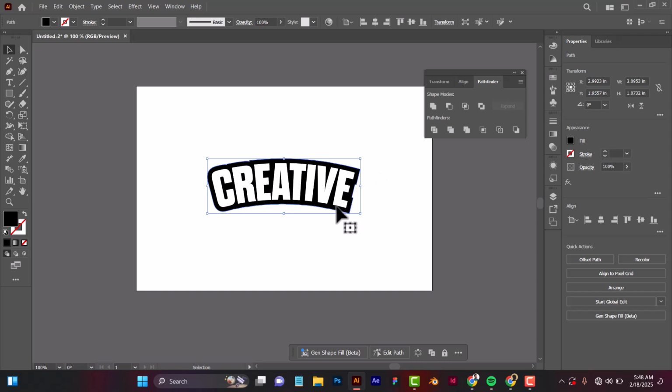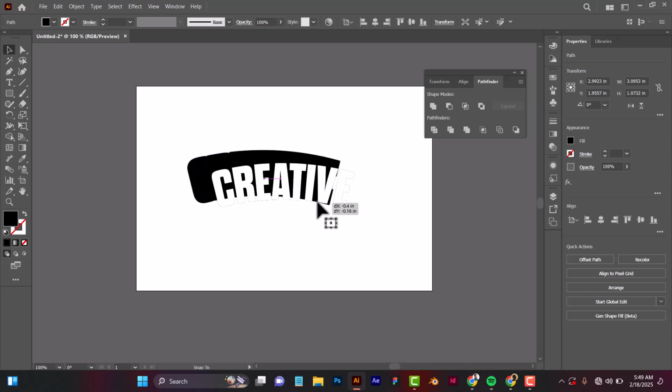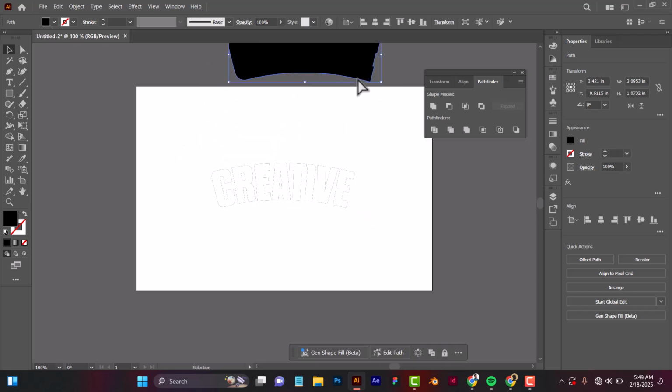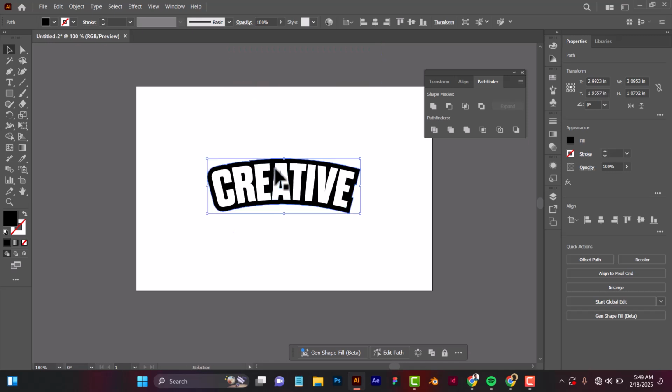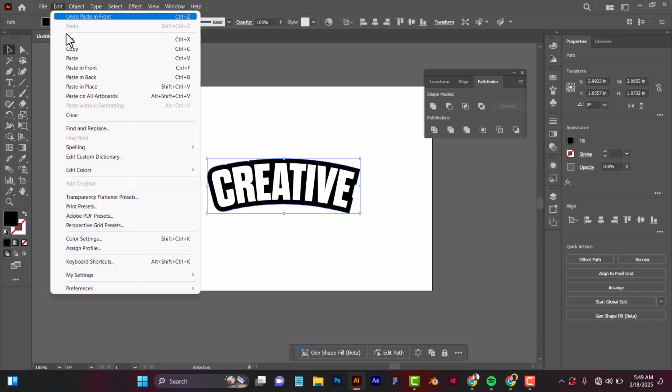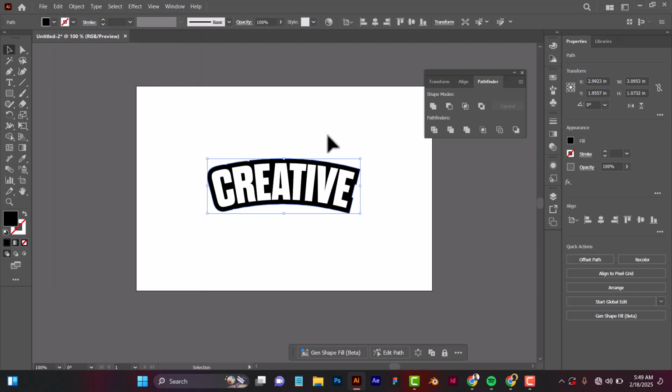So as you already know, there are two here. You can see we have one, which is the one behind, and the upper text that we have there. So for this one now, I'm just going to click on Ctrl C and Ctrl F. You can still go back to object, edit and copy and paste in place, but it's better to work with the shortcut.